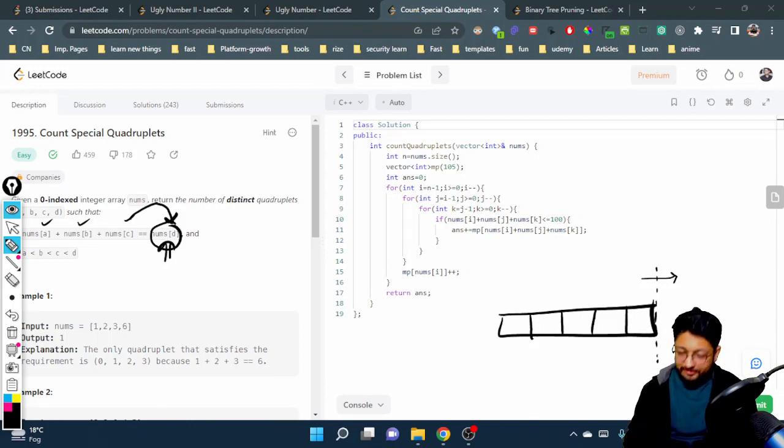For the first example, let's take the case that there is no number on the right-hand side of this imaginary line, so nothing is eligible for D. What I'm trying to say here is that I will make three nested for loops, and the 3 nested for loops will be such that I have to find 3 triplets.